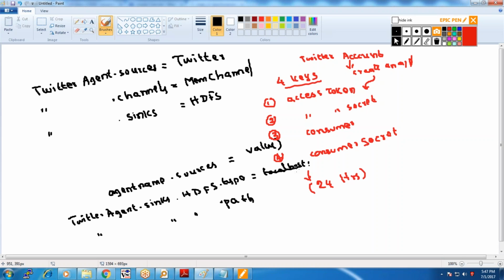So here in this path you need to specify the directory. For example, you are going to store under user under RAM. You are going to create a table by name tweet. Under the tweet, if you are going to store all the Twitter files, that path needs to be specified. This path needs to be created in your HDFS. So here for Twitter HDFS dot type, you want to specify the type as HDFS. That's all.